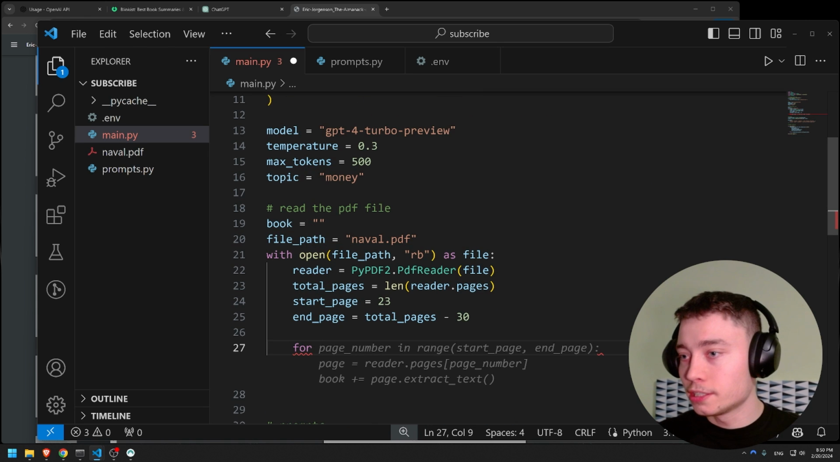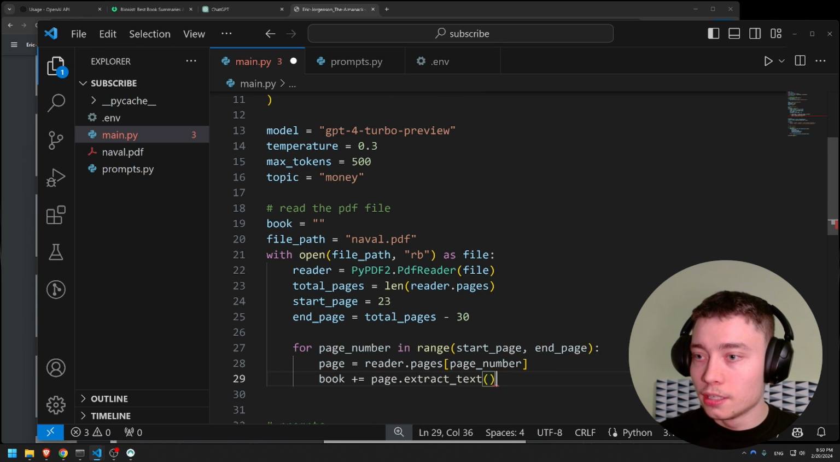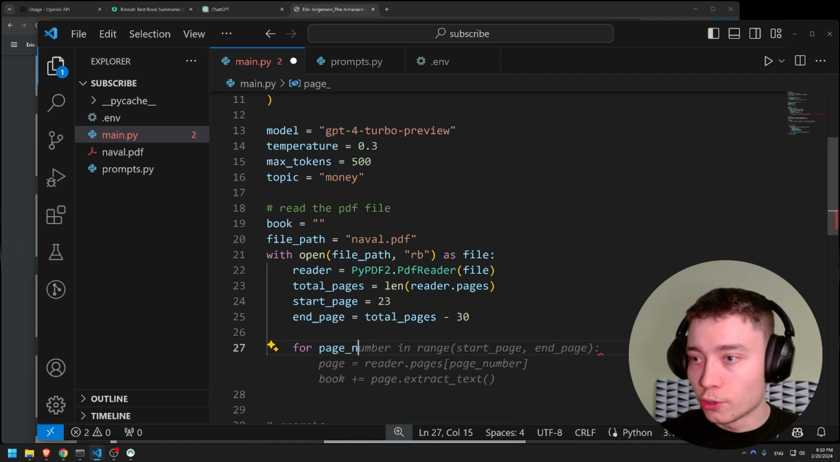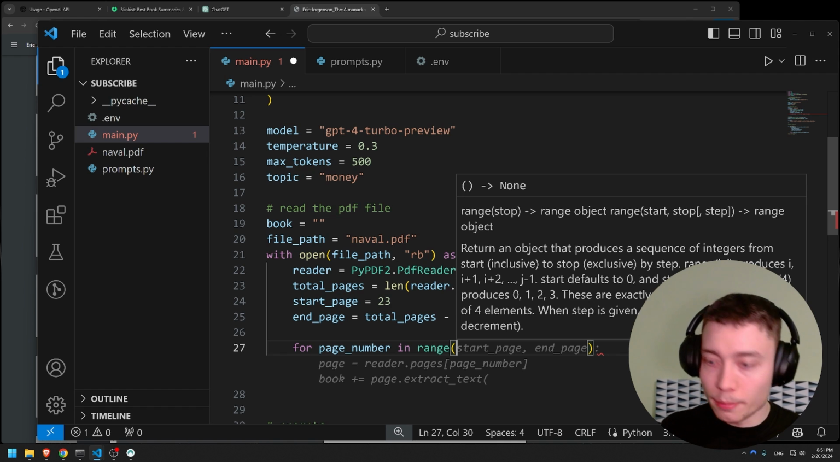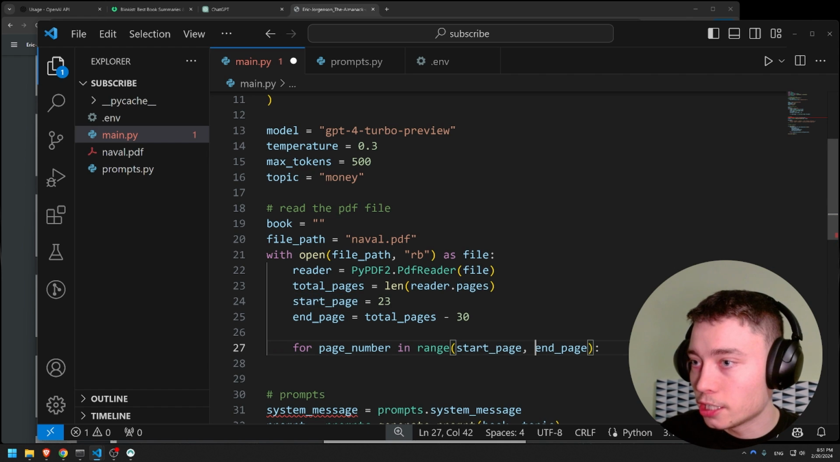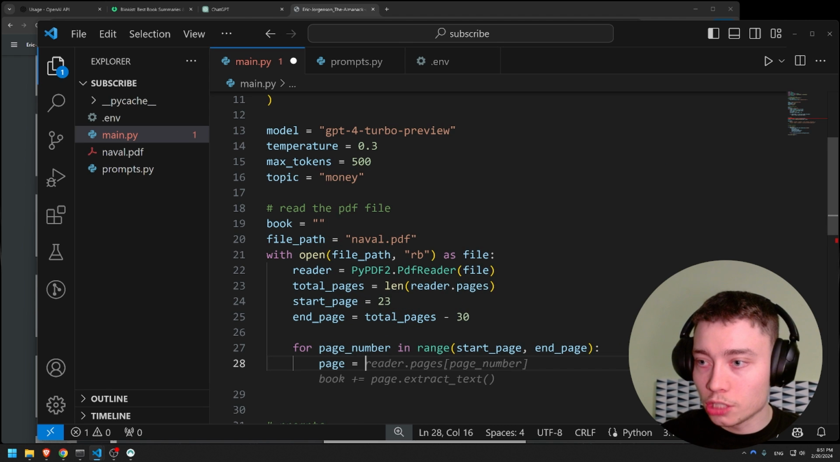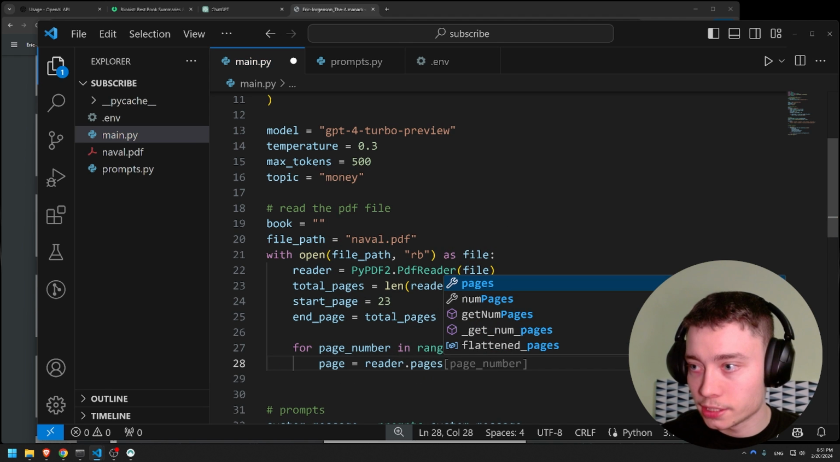Now we need a for loop, and as you can see, Copilot is already suggesting that for us. But let's write it out. Why not? For every page number in a range, and you know, again, this is a range of numbers, starting with start page 23 and end page, which is total pages minus 30. And then for every page, we should do page equals reader dot pages page number.